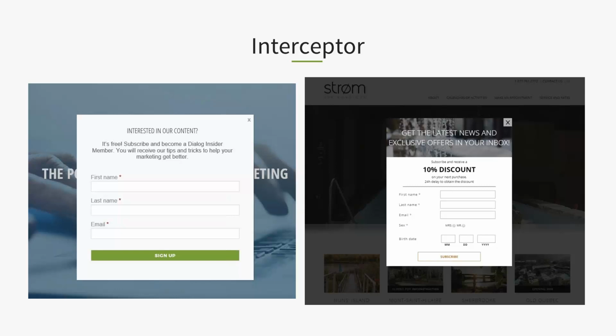You can decide at which moment the pop-up will appear. You can define that it'll only appear after a certain amount of pages, or pop up before you leave the site, or even after X amount of minutes on the website. So these are all rules that we can define to make the interceptor less aggressive.